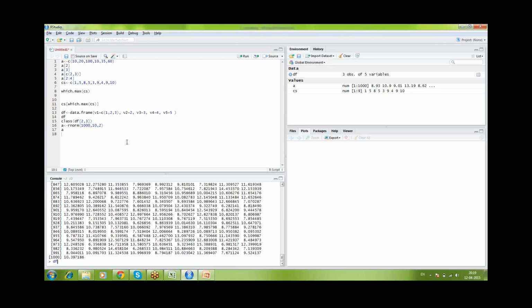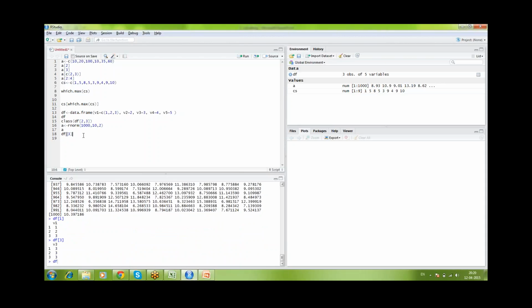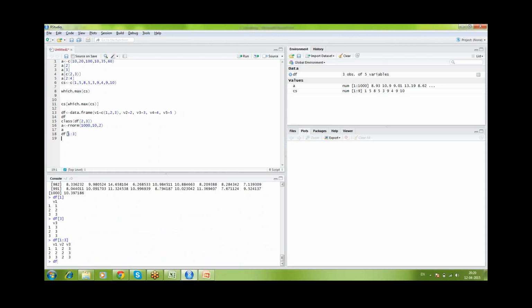Then similarly, if I want the first column of this data frame, I will simply pass df and square bracket 1. So the first column is fairly straightforward. Third column, it will give me the third. And if I want multiple columns, then I will write 1 colon 3. It will give me multiple columns.